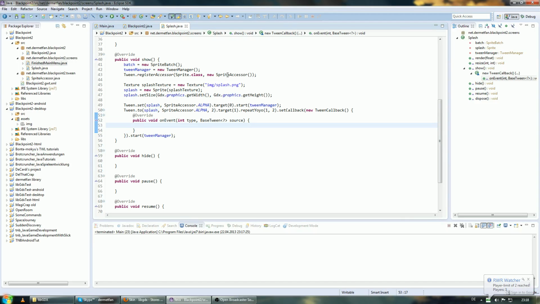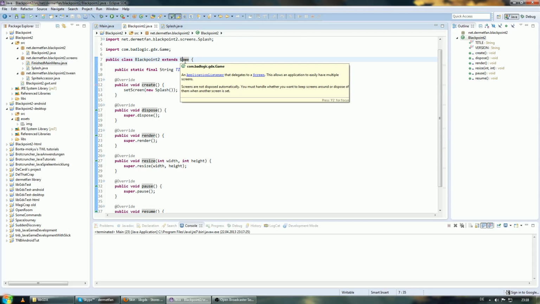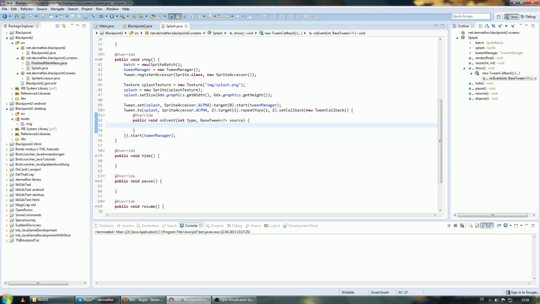And now, how do we set the screen again? Right, we first set it in here in this Blackpoint2 class, and this extends Game. We did that because only games can set the screen, so we have to get this game again.